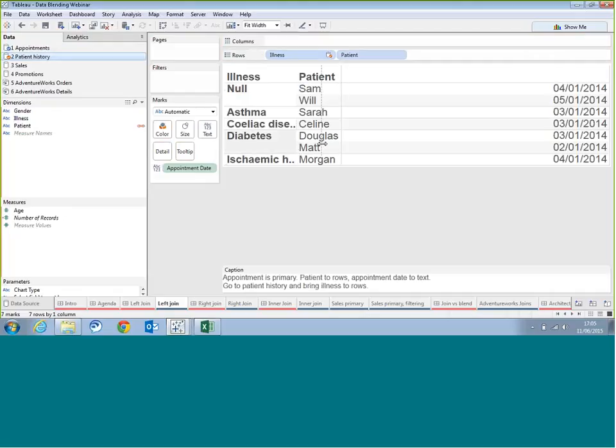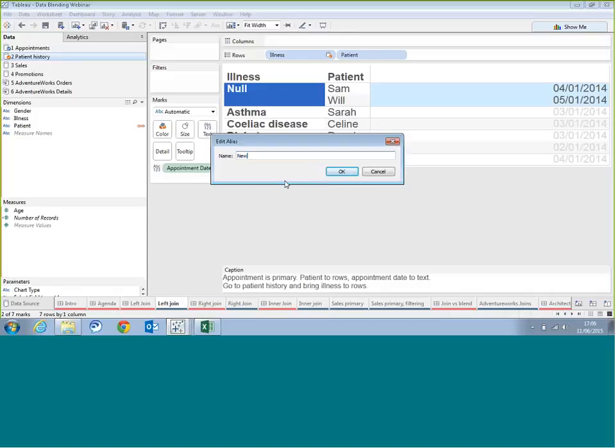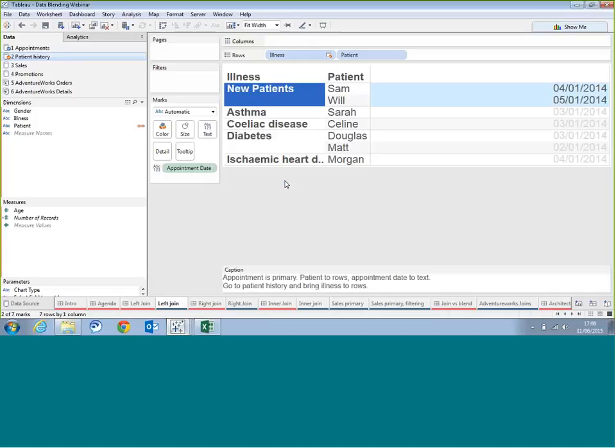All right, so now we can see some patient history about these 5 patients, but we're seeing this null value show up here, and that's because Sam and Will are not in the patient history data source, because they're brand new patients. So I can just edit the alias here and call these new patients. So no need to worry if you see null values appearing. Sometimes people think it's a data quality issue. It might be, but it might also mean something like new patient, so you can simply alias that.